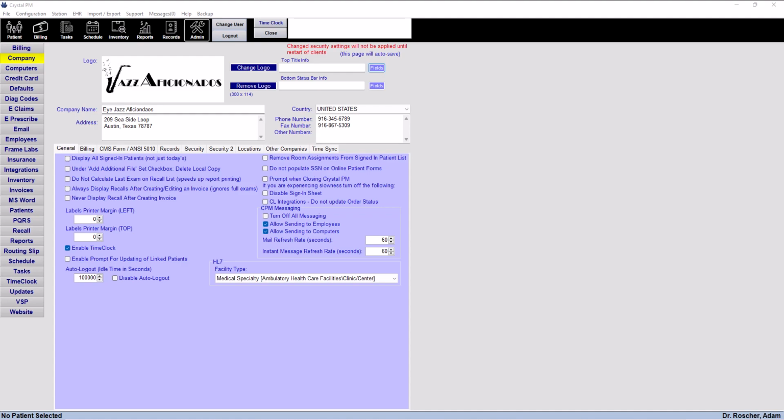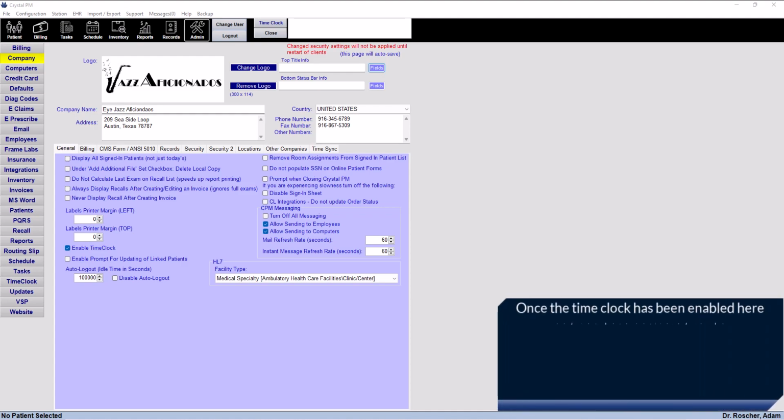Next is the Enable Time Clock checkbox. This enables the use of the time clock for your employees. Once this box is checked, you will need to navigate to the Admin Employees section to set which employees will actually use the time clock.